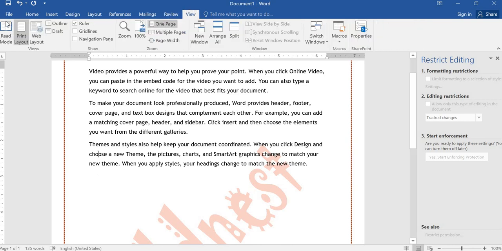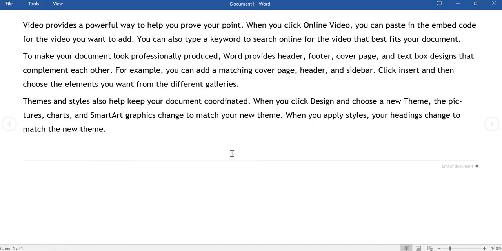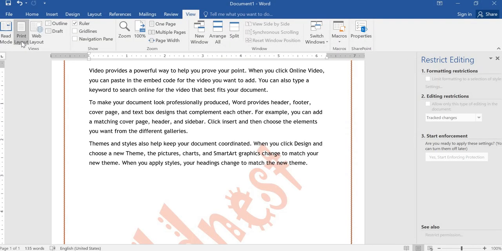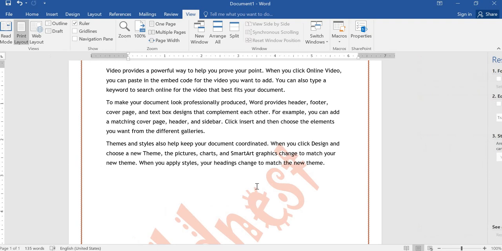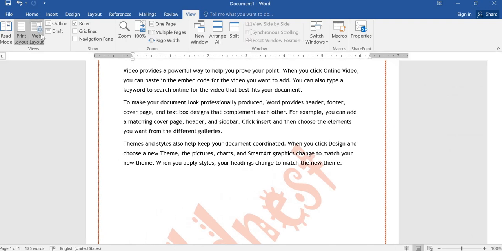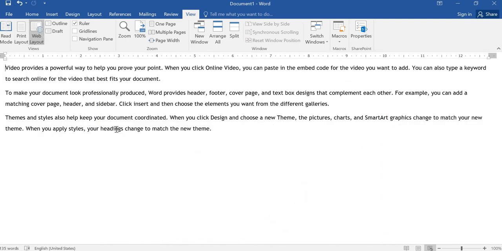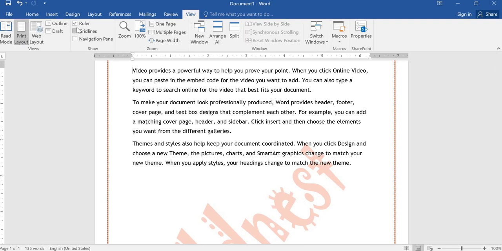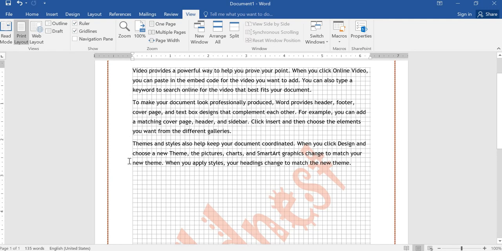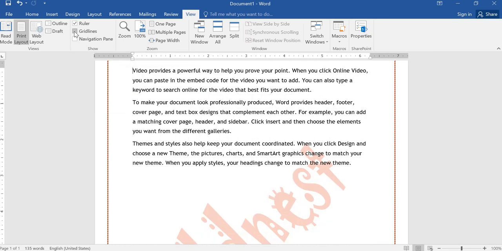And then view, read mode. This is how it appears in full screen. And then print layout. This is the view of how it looks when you take a printout. Web layout, if you publish this information on a website, this is the view. And outline is the outline draft, it is the same as your web. If you don't want the ruler, you can remove the ruler. If you want, you can apply it. Grid lines, for graphical work you can apply this. If you don't want the grid lines, you can remove that as well.